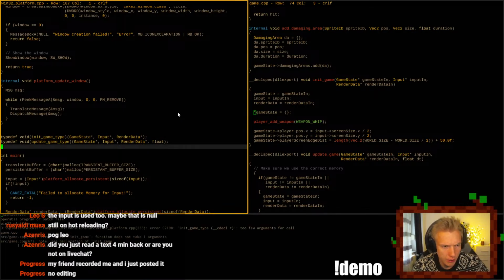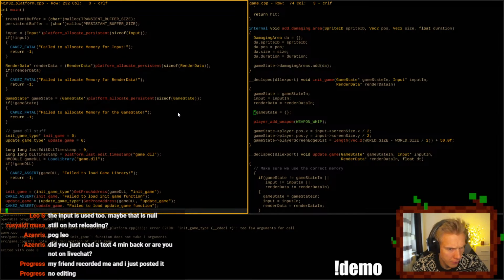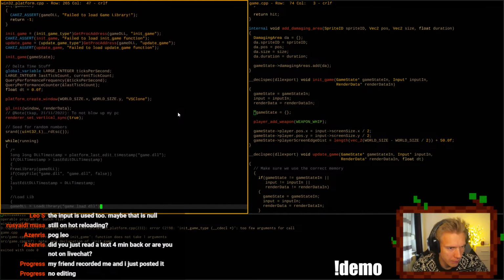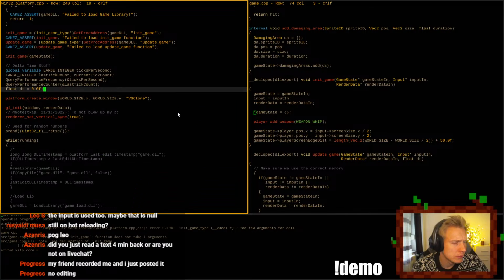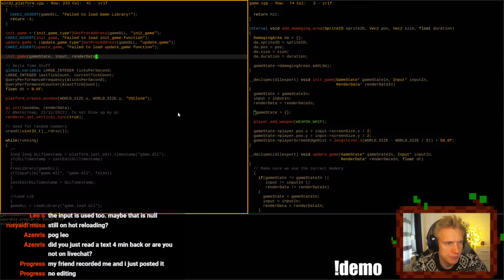There we go. And now init game. Building completed. And then I guess we do load DLL, right? Game load. We call init game. Use GameState, input and render data. Attention. Init game function does not take one argument. Game CPP.